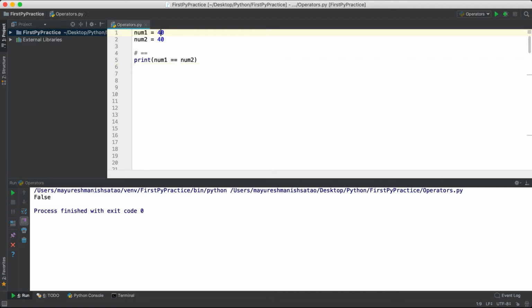Now let's take both the values as 40, and if I run this, now I get true. Even if I add 0.0, it is going to give me true, because at the end both the numbers are the same. So this is the equals operator in Python.